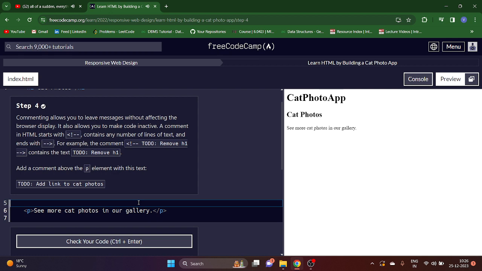Commenting allows you to leave messages without affecting the browser display. It also allows you to make code inactive. A comment in HTML starts with <!--, contains any number of lines of text, and ends with -->. For example, the comment <!-- TODO: Remove h1 --> contains the text "TODO: Remove h1".